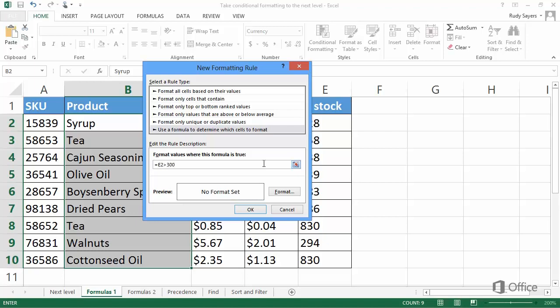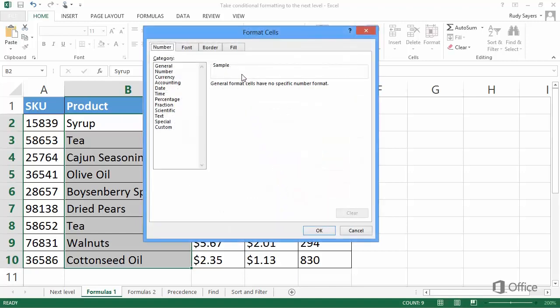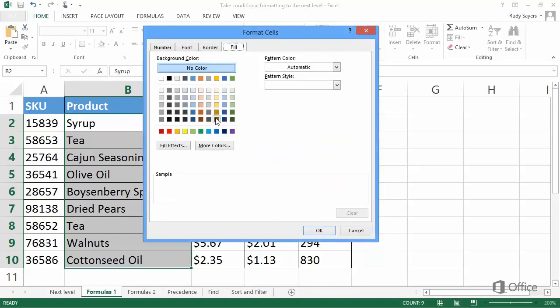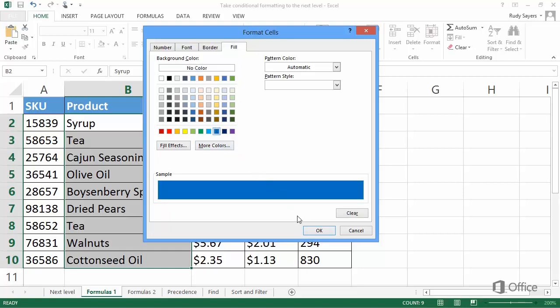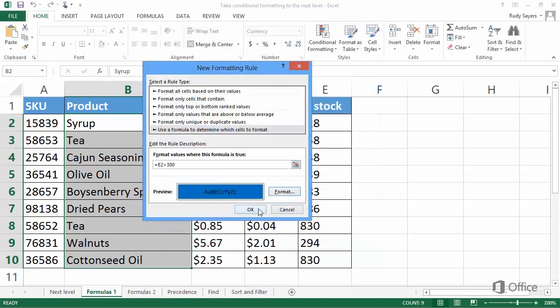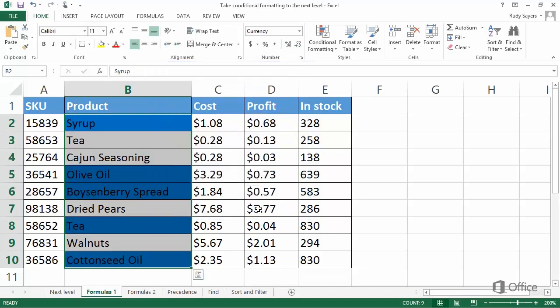Note that in the formula, I used the relative cell reference E2 to make sure the formula adjusts to correctly format the other cells in column B. I click the Format button and choose how I want to format the cells. I'm going to use a blue fill. Click OK to accept the color. Click OK again to apply the format. And the cells in the product column, where the corresponding cell in column E is greater than 300, are conditionally formatted.